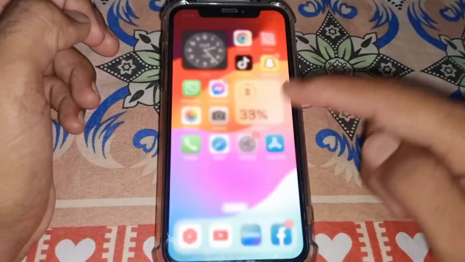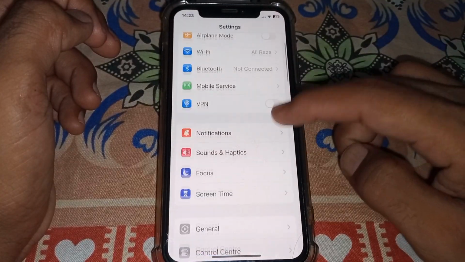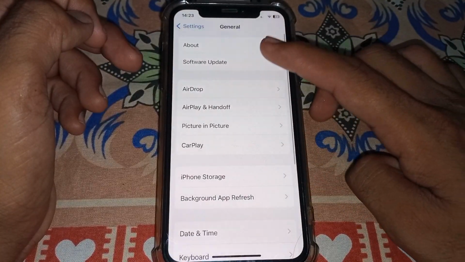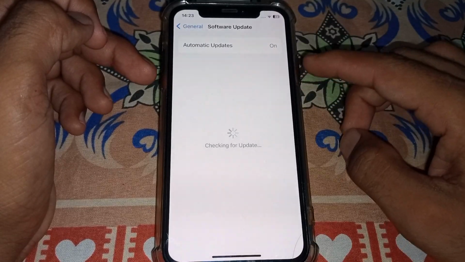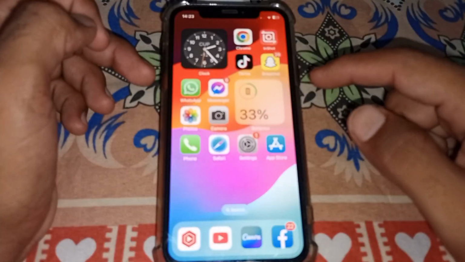And if it's still there guys, then what you need to do is just simply open settings again. From here you have to scroll down, tap on General and make sure that you don't have any pending update here. If you have, just simply update your device to the latest version.